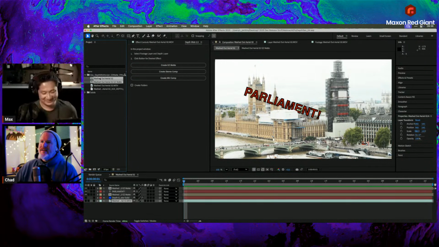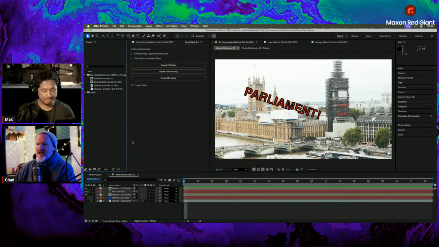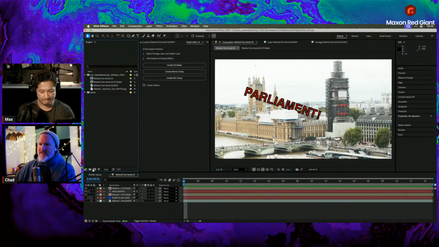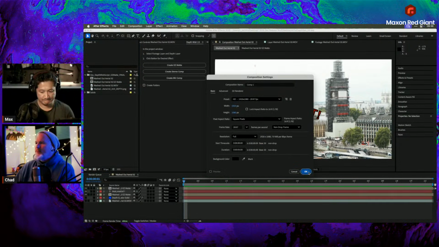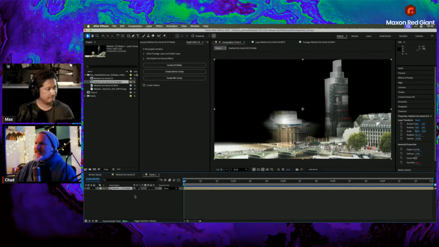So you could select the layer and its depth map, and then create Easy Mat. And what that does is it creates a composition. Just to show you, to start from scratch, I'm going to create a new blank composition. And then I'm going to take the Easy Mat comp that he created.